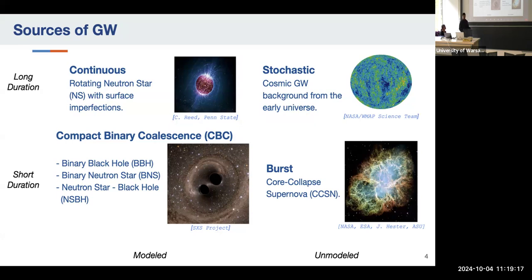Then we have the short duration sources, which is what we work on. And these are primarily of two types. The first one is called compact binary coalescence, where we have two compact celestial objects forming a binary and merging. These can be two black holes in an orbit, a binary neutron star, or a combination of neutron star and black hole. Let's call them CBC from now on. And then the last type is burst sources. The best example for that is a core collapse supernova.